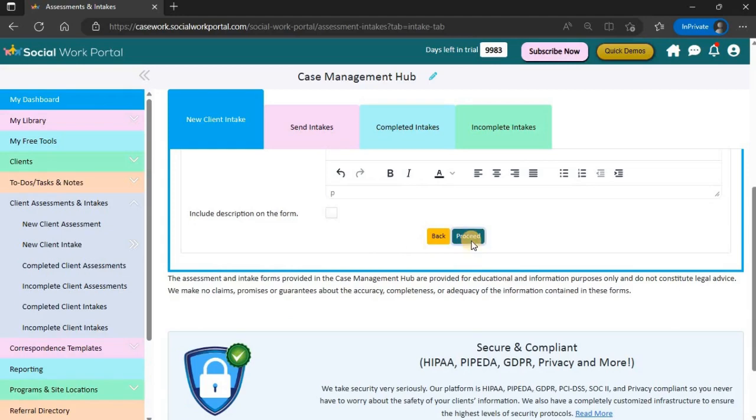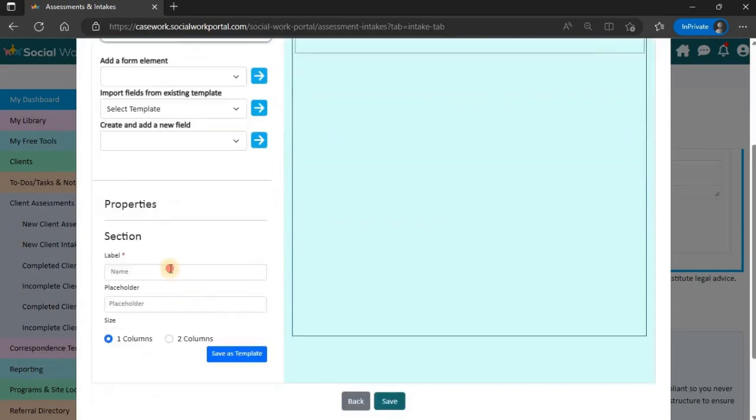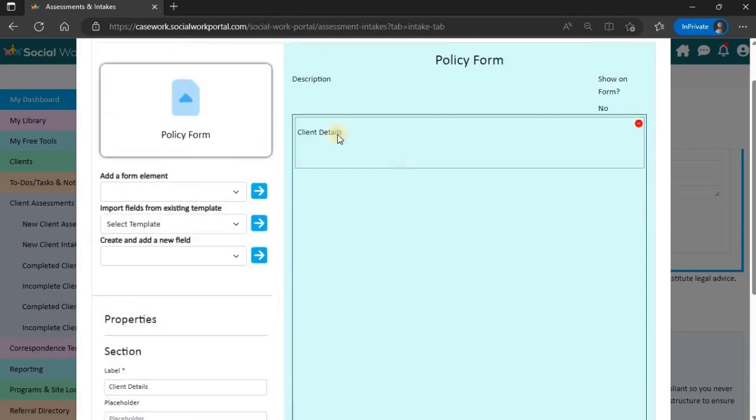Click Proceed. You start building a form by adding a Form section from the Form element drop-down at the top. Click the blue arrow to add it. Now scroll down to add a section label. This will show up on your form. Using sections allows you to name certain groups of information, such as client details or mental health history.